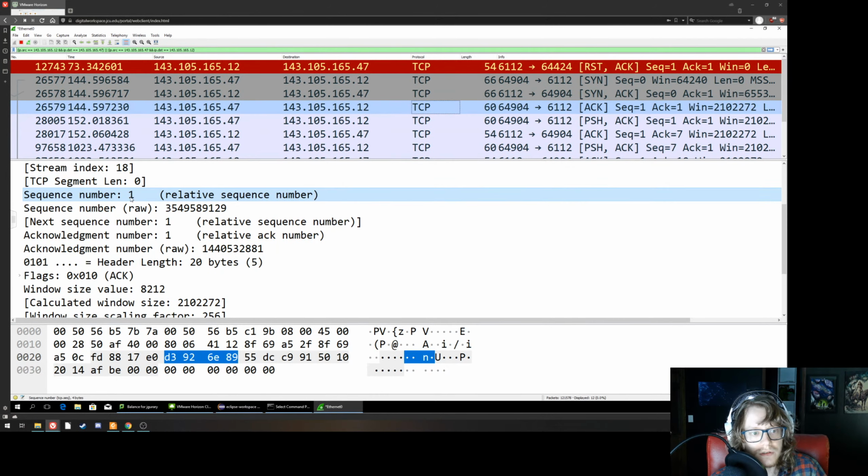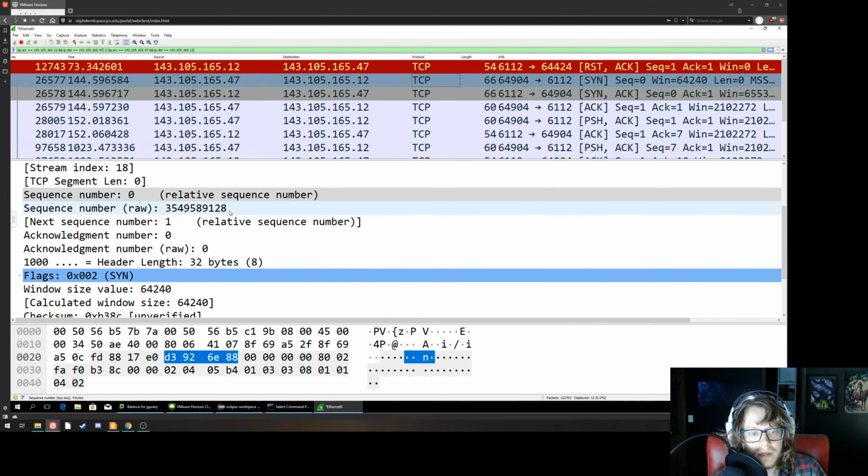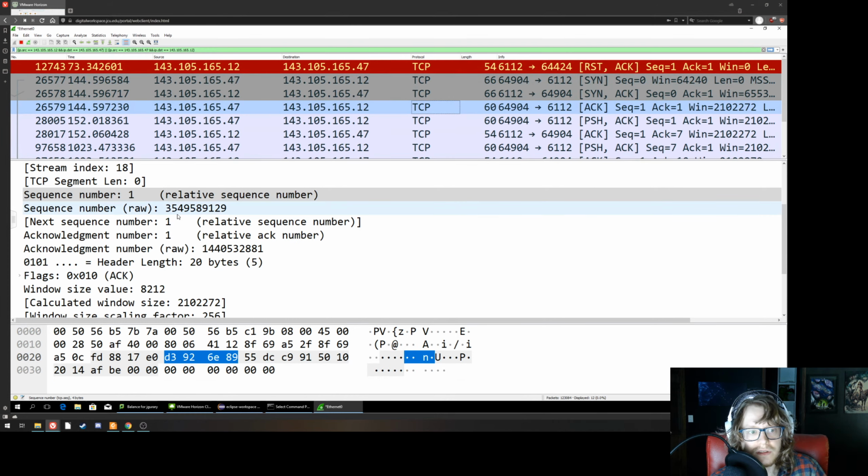Let's go here. So the sequence number raw here went to 129 from 128, just showing you again that it did go up by 1, and Wireshark is able to track that the relative sequence number, so relative to the first one being 0, is 1.